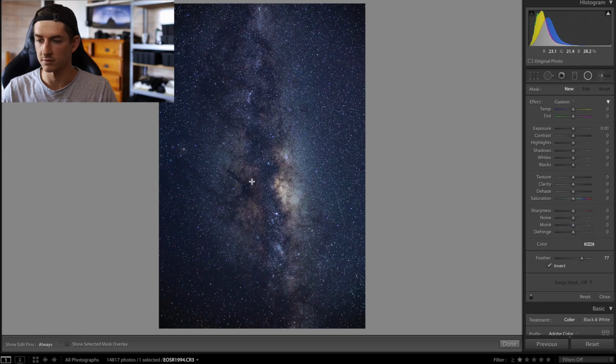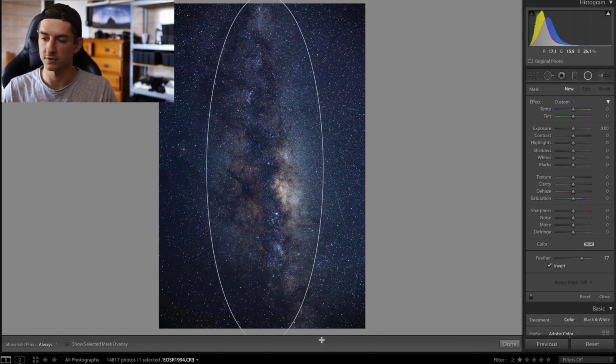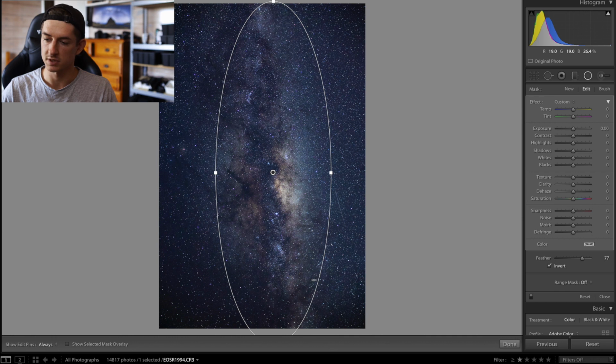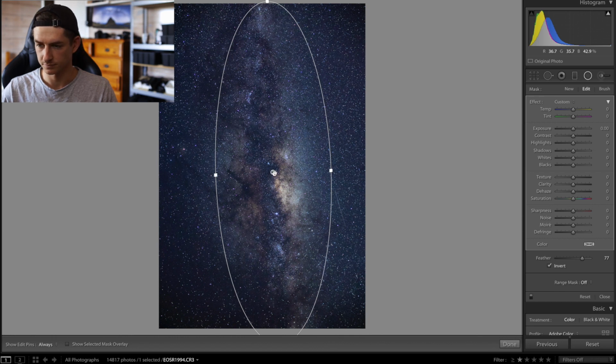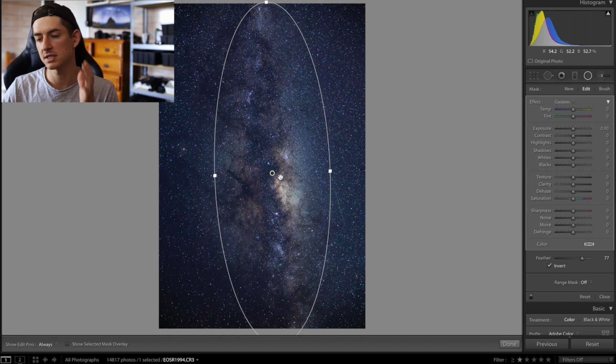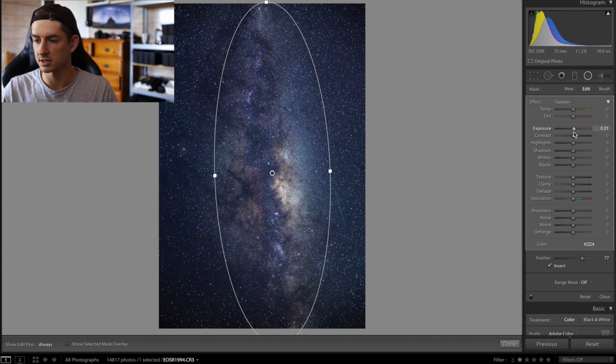Okay, now we want to accentuate the very middle part of this photo because that's where the Milky Way is going to be sitting, and so I'm going to make myself a radial filter here that kind of runs along the same line as the Milky Way. Now I want that center to pop nicely, so I'm going to boost the exposure up just a fraction, as well as add a little bit of clarity and a little bit of dehaze.